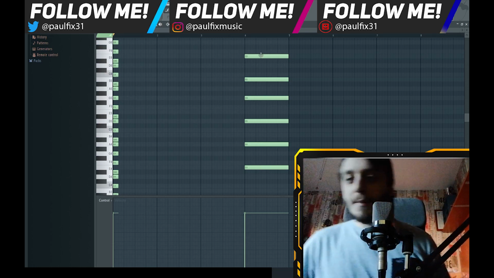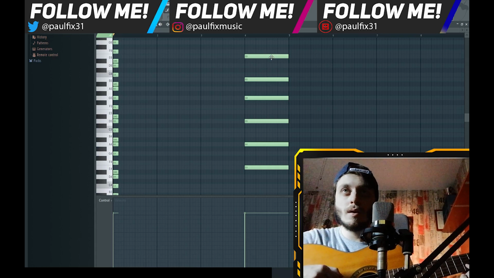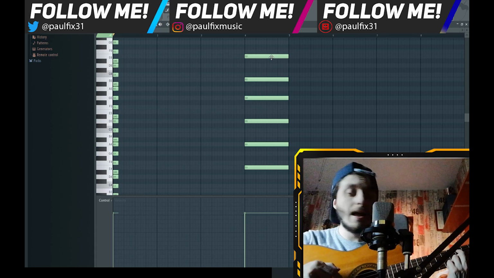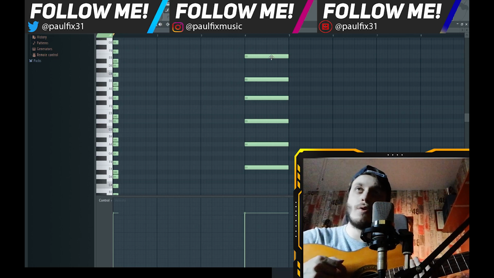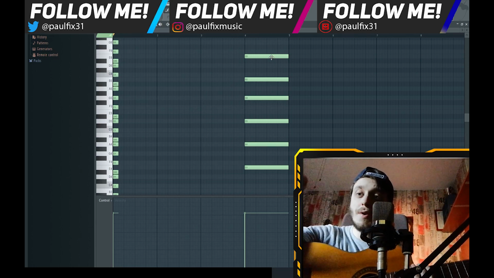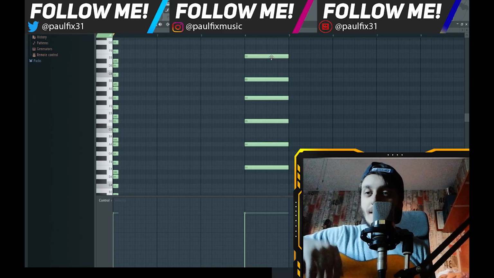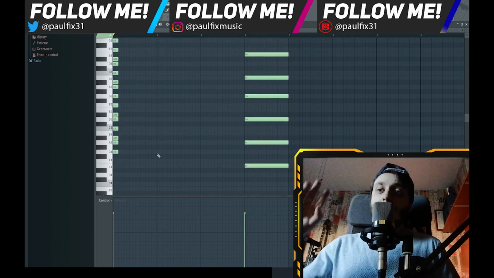Let me go grab the guitar again. Starting from the bottom, you have an E, then you have a B, then a G, a D, an A, and then again another E. So there is actually a phrase that you can memorize in order to remember the order of these particular notes. It's a catchy phrase that you can use in order to remember the order. Alright, now you have to do another thing.